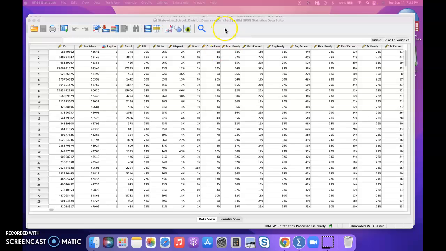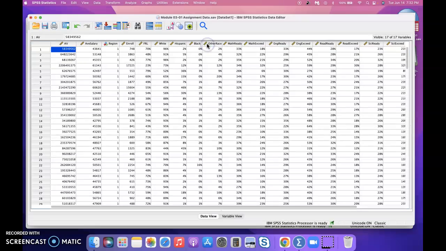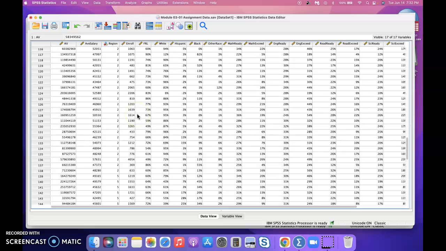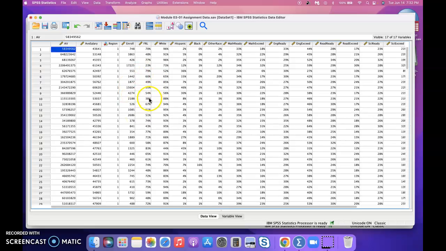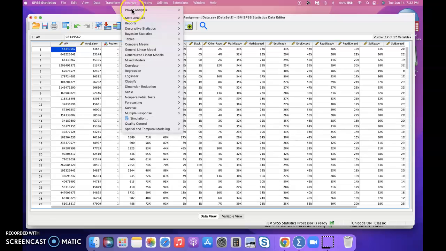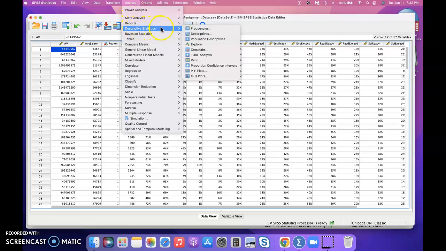So you'll notice that I have my statewide school data set open here. I actually went ahead and created a second data set that pulls out region 1, 2, and 5 just to make this a little easier to manipulate with the data to run our tests. So the first thing is we want to check our assumptions. To do that, we want to look at the N quota and the normalcy. So to do that, we're going to analyze, then we'll go down to descriptive statistics and explore.